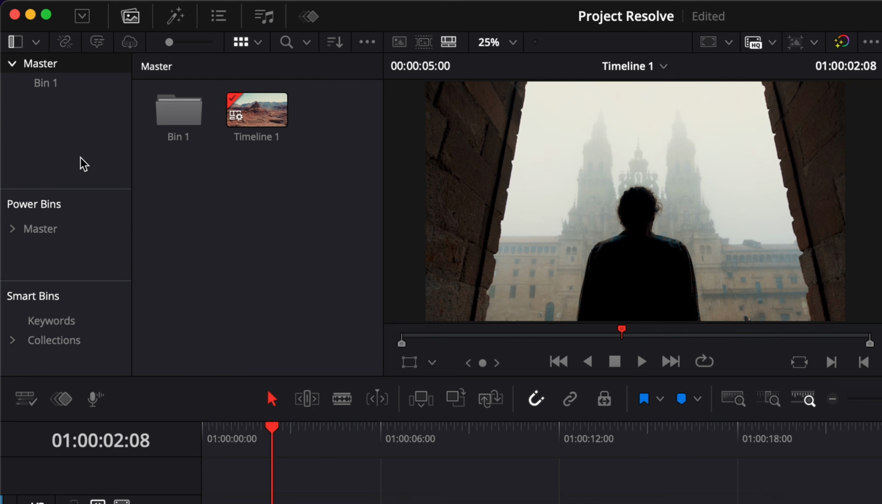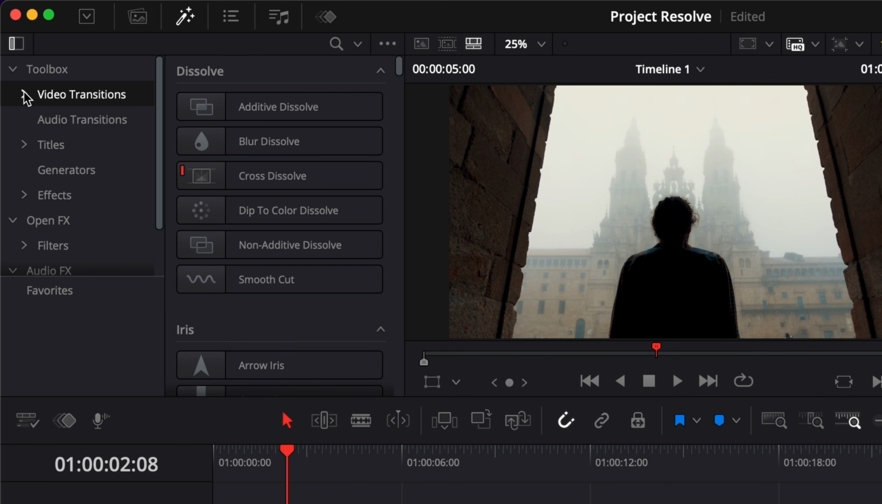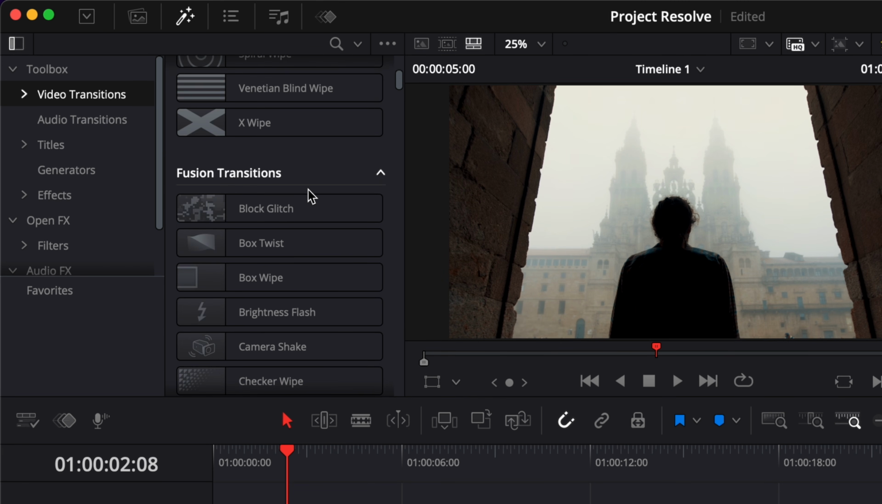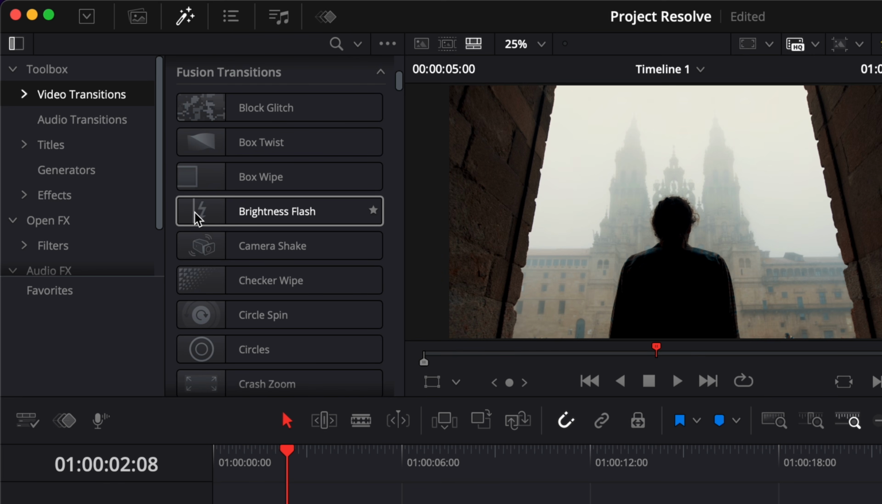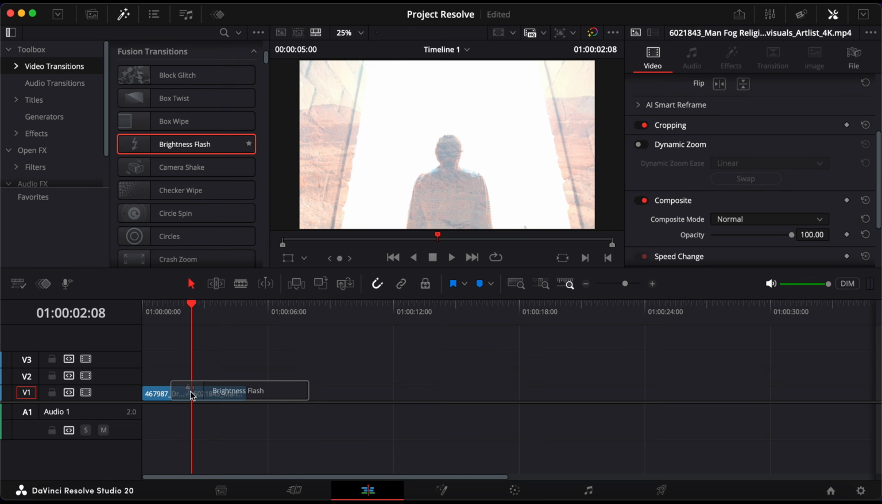Now, go to the top left and click on the Effects tab. Inside the Effects panel, scroll down and expand the Toolbox section. Then open Video Transitions. Scroll through the list until you find the Fusion Transitions category. Look for the one called Brightness Flash. Click and drag this transition directly between your two clips on the timeline.